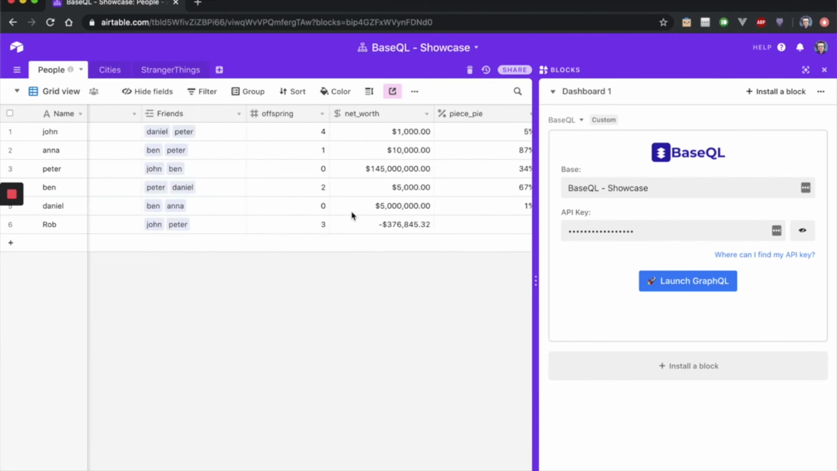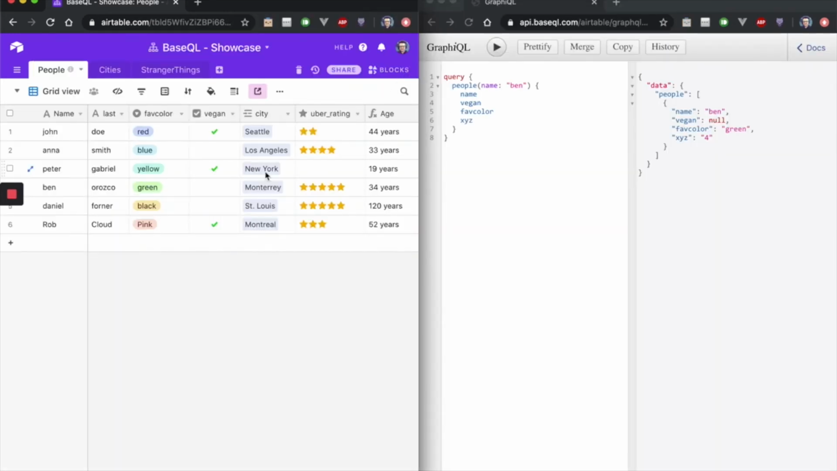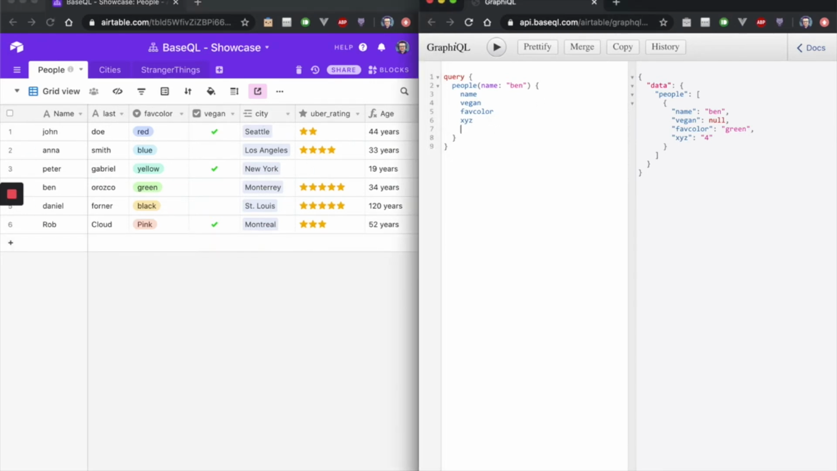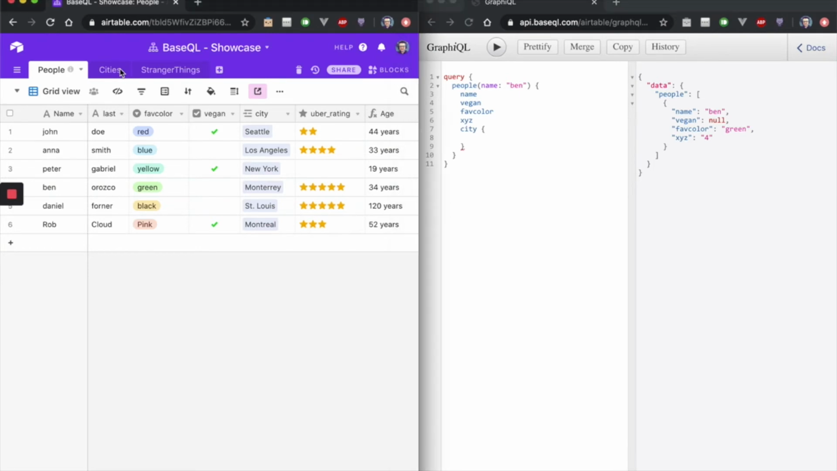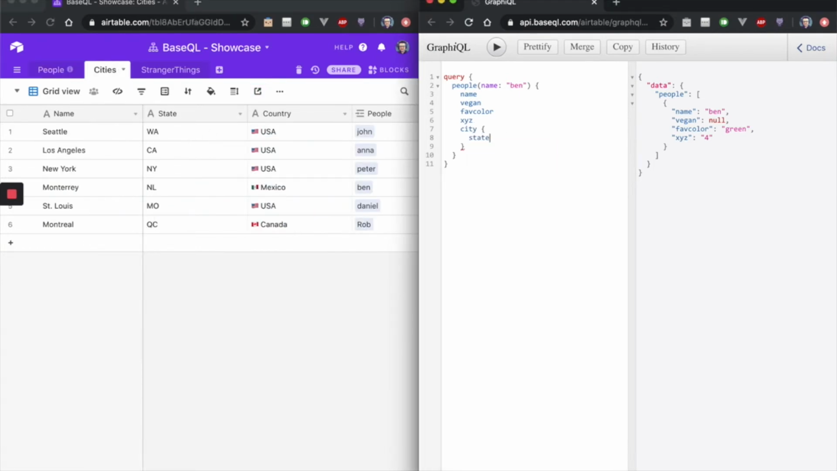We can also query, let me get this back here. We can also query relationships. That's the one we talked about. For example, city. City is a relationship, so if we want to provide some of these values, let's say we want to know the state, country, and the name, of course, of the city Ben belongs to, and you can see the output right here as a nested relationship.